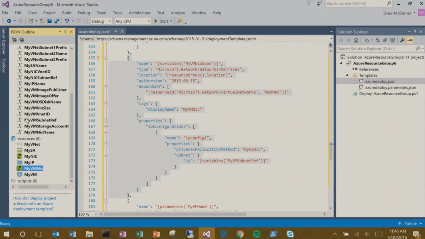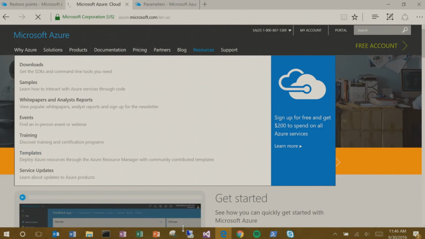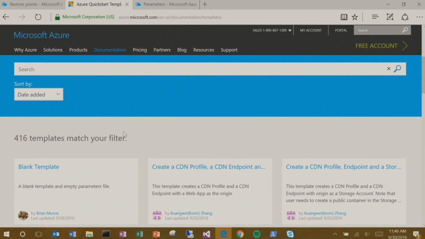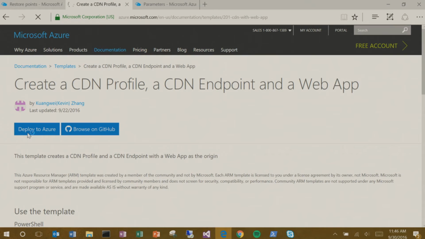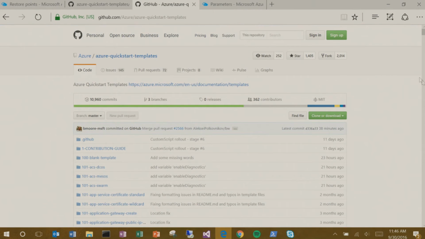Another way, and a powerful way, is a set of templates that we have already created. So if you come into Azure.com, and if you go to Resources, you will see a large number. Currently we have 416 templates. These are actually all sourced out of GitHub, and so if we click into this, you will see each of these. Actually, you can go and do a browse on GitHub. So let's go over to GitHub for this. And here, under the Quick Start template, you're going to see that we have the 400 templates.